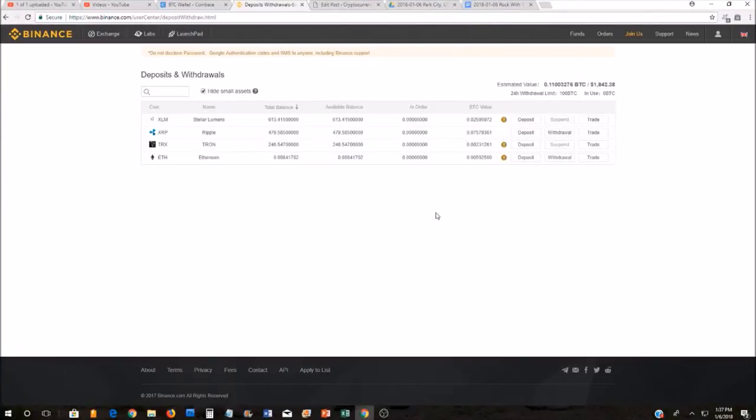In this video, I'm going to show you how to purchase a cryptocurrency using your Ethereum and your Ethereum wallet on the website Binance. So the first thing that you're going to want to do is go to the exchange, hover over exchange in the upper left-hand corner, click on advanced. This is going to take you to the trading center.